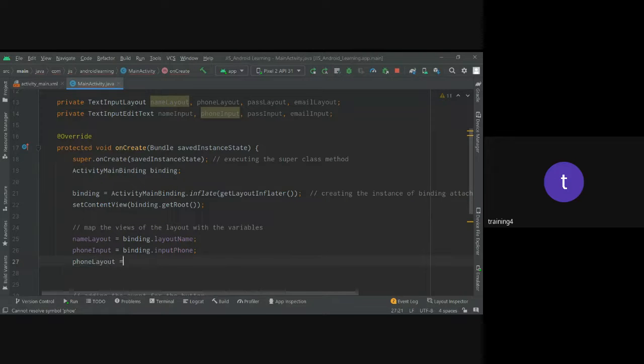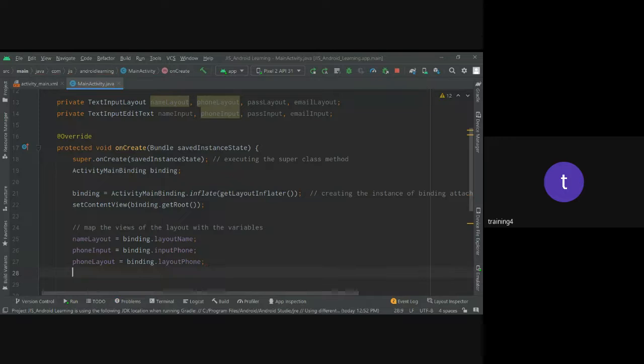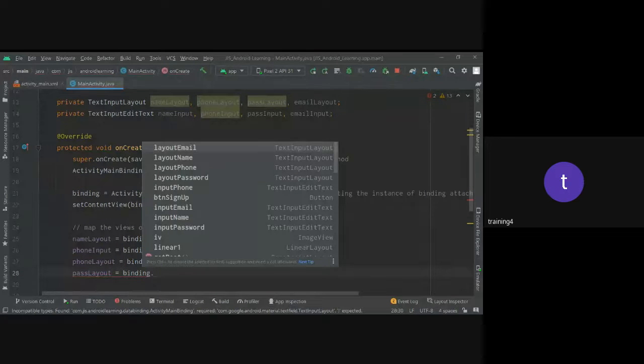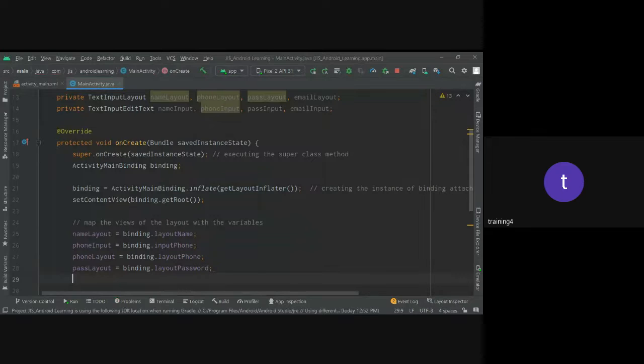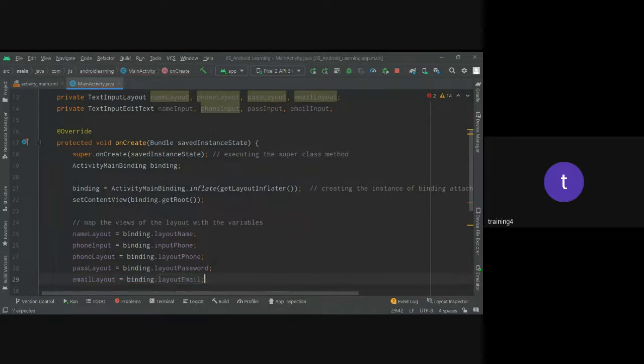Phone layout equals binding dot layout phone. Pass layout equals binding dot layout password. Name layout equals binding dot layout email.